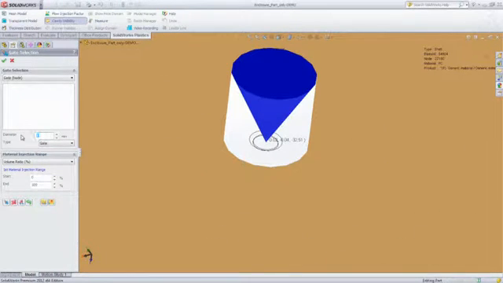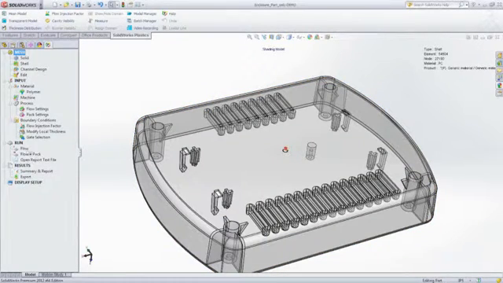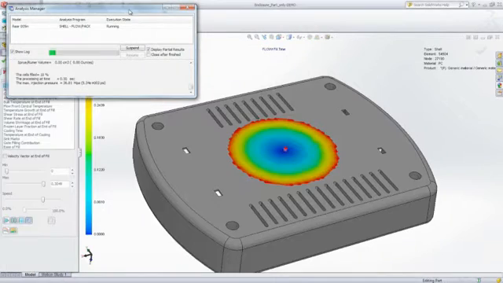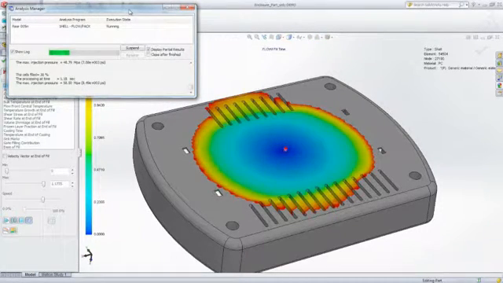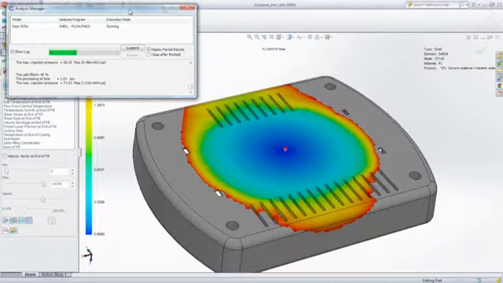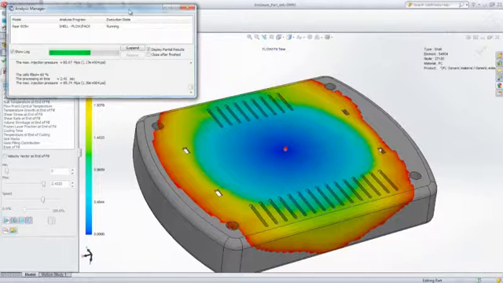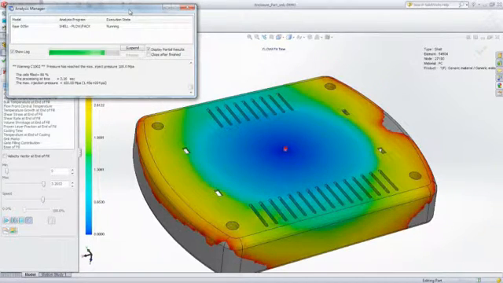The next step is to choose an injection location and run an analysis to determine whether or not your part will fill with melted plastic, and if there are going to be any manufacturing defects. Being able to predict and eliminate those defects and avoid costly mold rework is what makes SOLIDWORKS Plastics so valuable. In this particular case, the part does not completely fill. It's what we call a short shot.